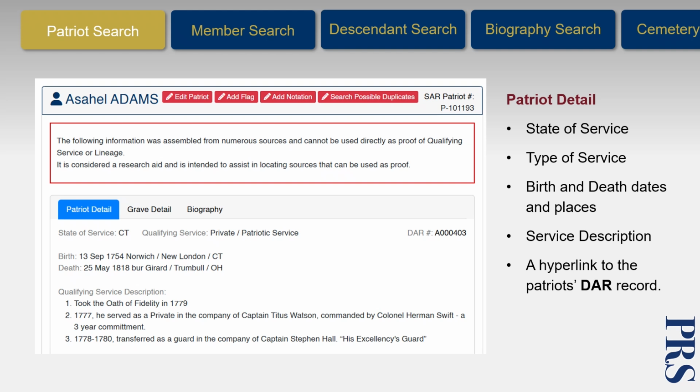Select which individual you'd like to view first. In this example, we're looking at Asahel Adams. To the right of his name is the PRS identification number or P number. Below that, you'll find 3 or more tabs, which can be selected for additional details. The default is the Patriot detail.